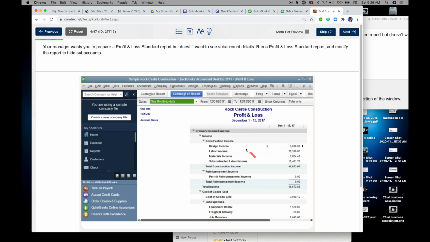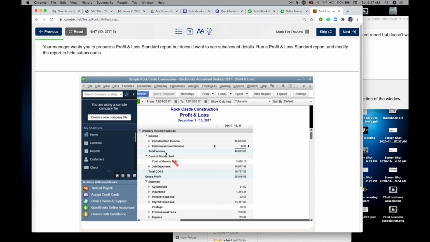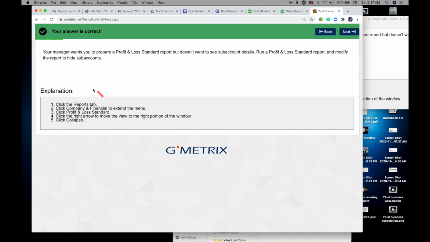Okay, and then I'm going to go ahead and click this so I can see, move it to the right, and we're going to collapse. So by collapsing it, you just focus in on the profit and loss standards. That's all he wants to see, and you hit next and you're done. Perfect, we got that one correct.